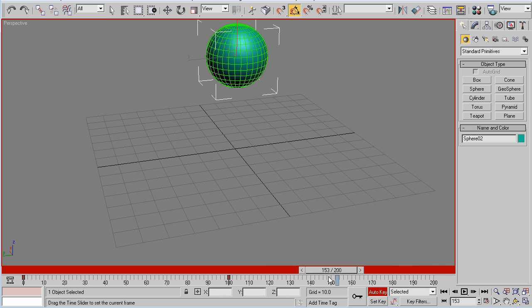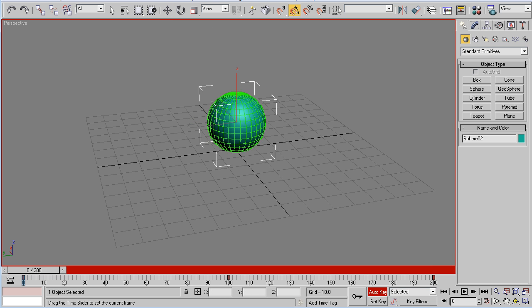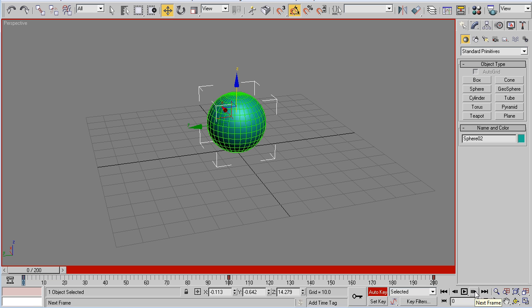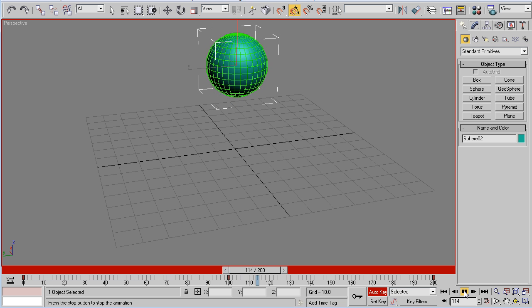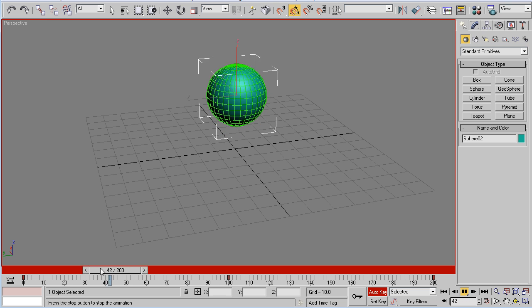Now if we go back here to 200 and move this back down to the surface, you can see right here we've got a basic animation. We can play that here. It's pretty slow because it's got a lot of frames to go through.